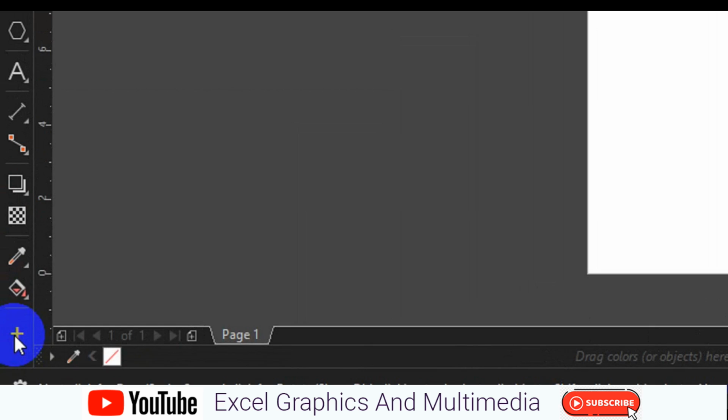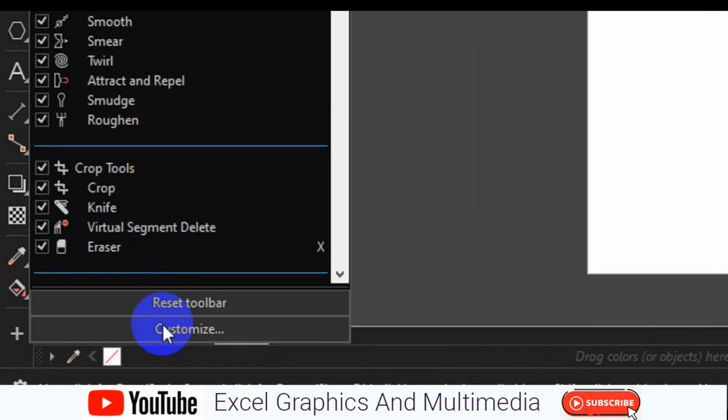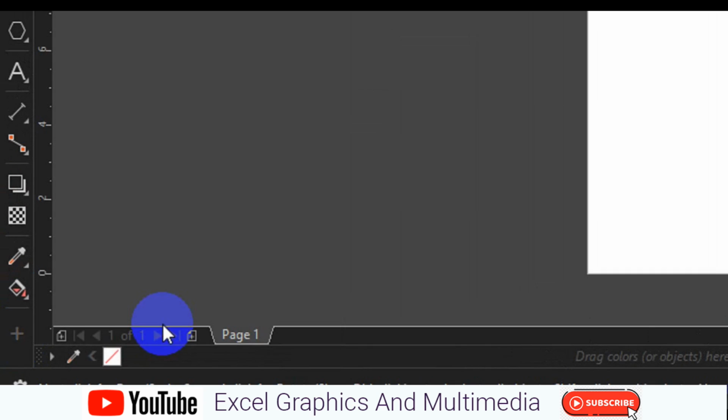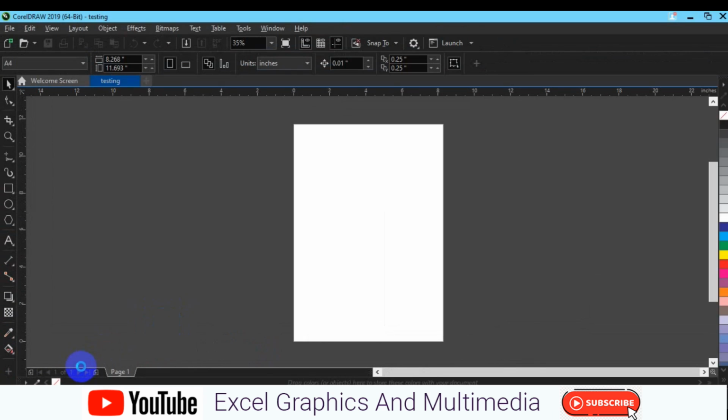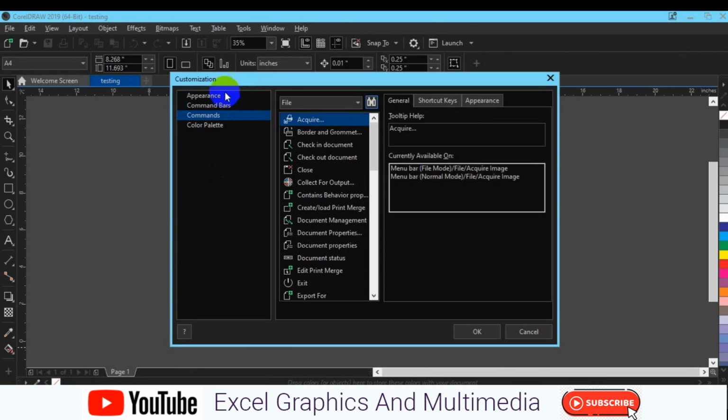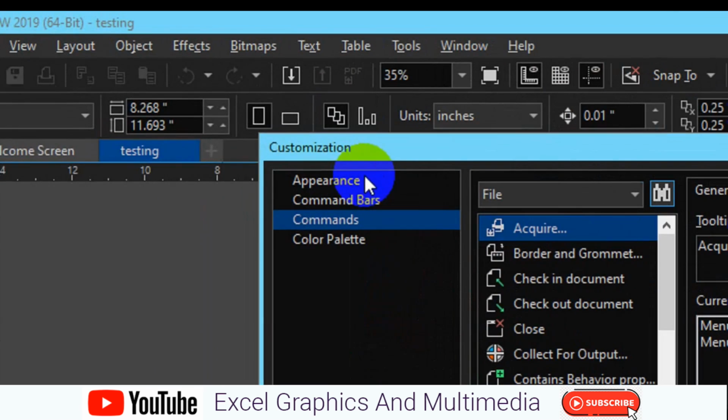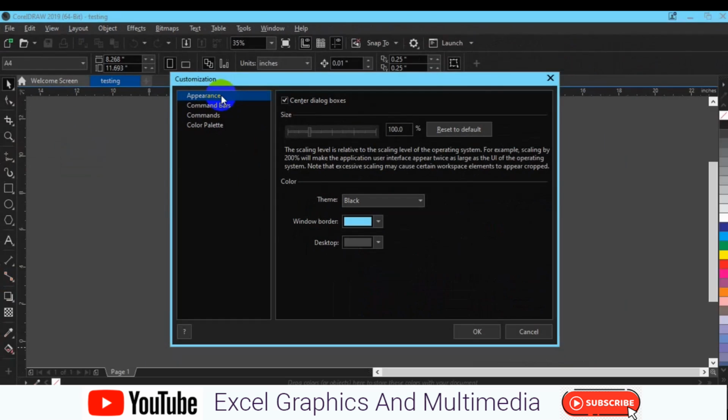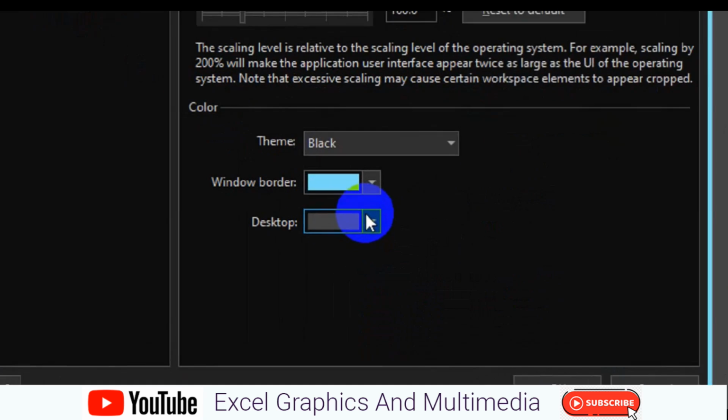You have to click on this plus sign right here. When you click on this plus sign, then you go to customize. Then from the point here, we have to navigate to appearance. That is where we are working right now. So you go to appearance. When you get to appearance, then this is the desktop size.